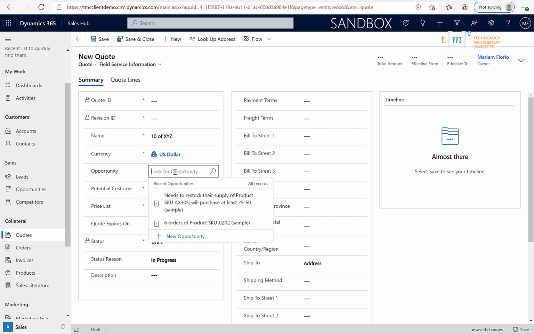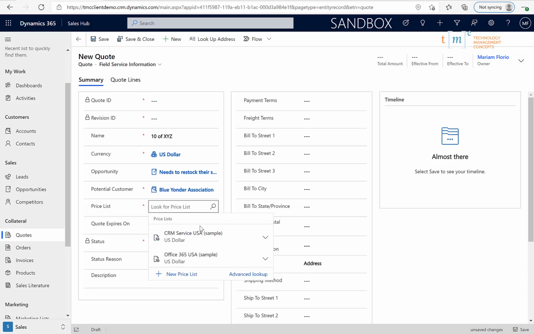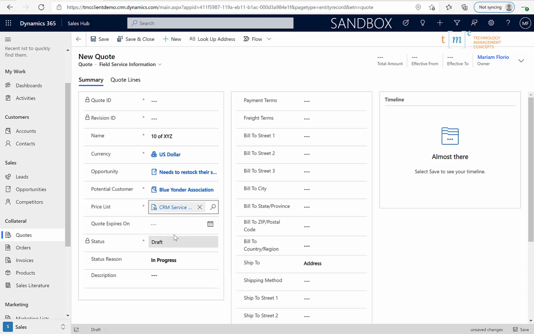I can associate it with an existing opportunity and customer. I can select from price lists within the system and give it an expiration date. Quotes can go into the draft phase. You can always have an approval process where drafts can only be converted by management, or you can always have salespeople do that themselves.